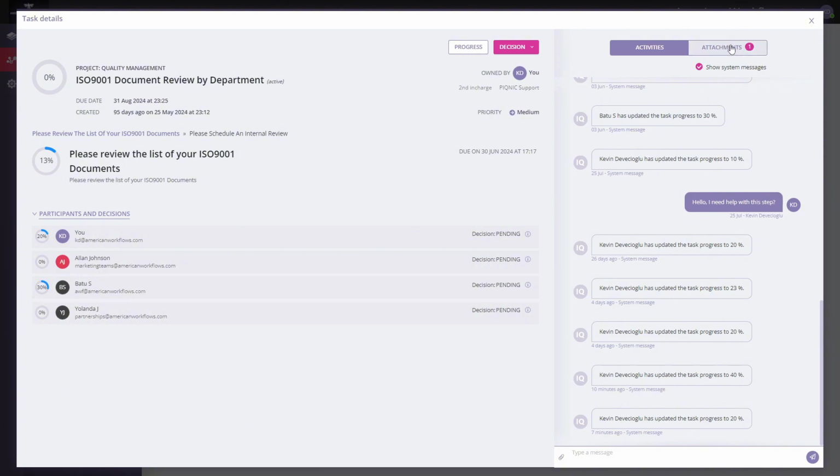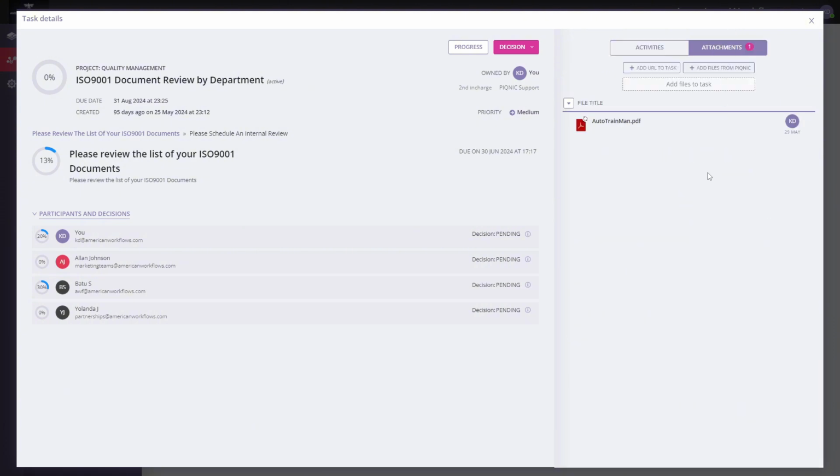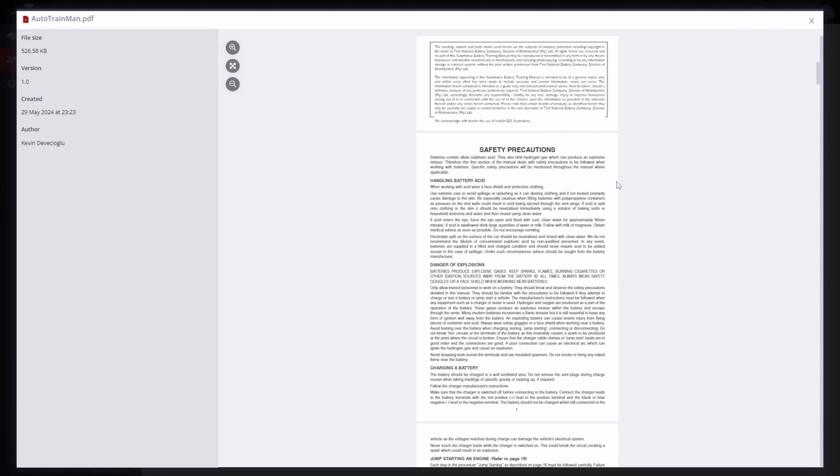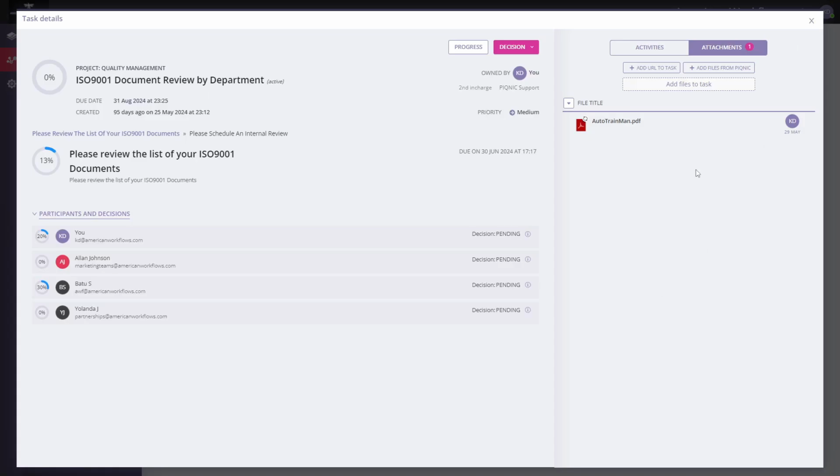Now, let's have a look at attachments. Here we can attach any file to the task, whether it's images, documents, videos, and more. As you can see, we have a manual under this task. When I click on it, it will open up the document. There is no limit to how many attachments you can have in this. Now let's go back to the dashboard.